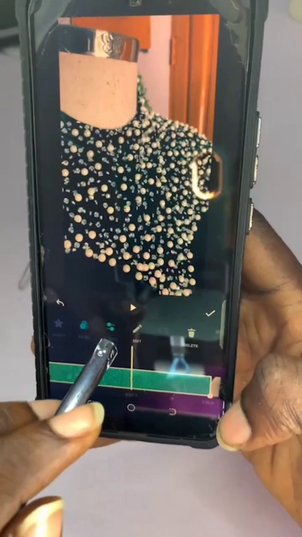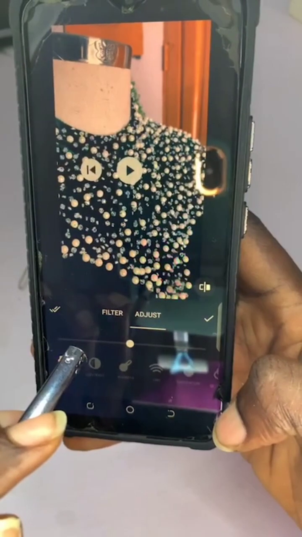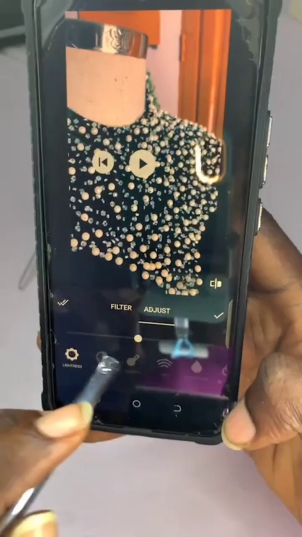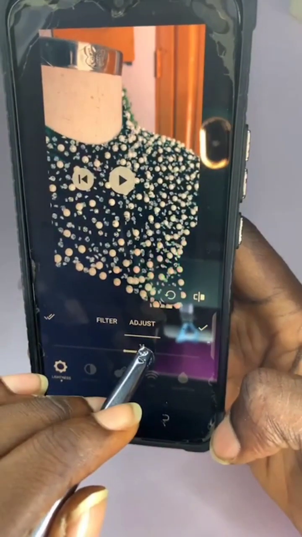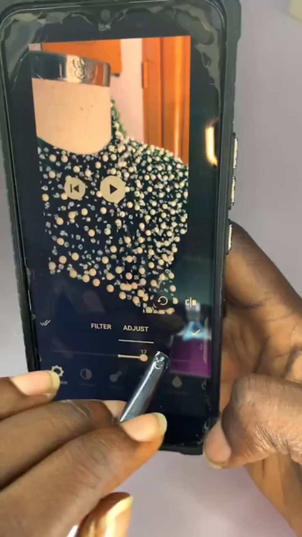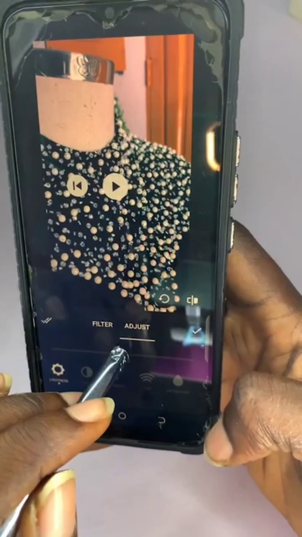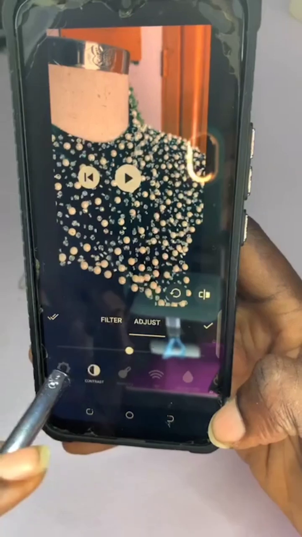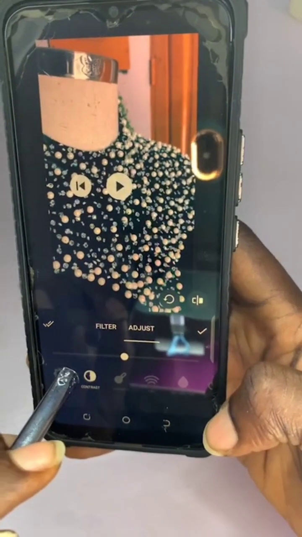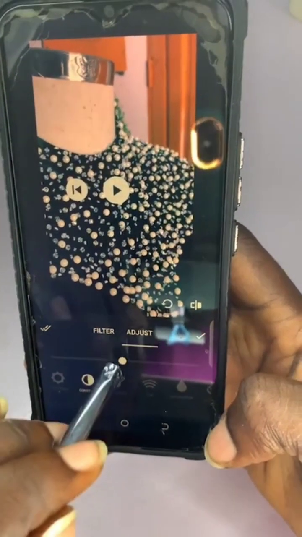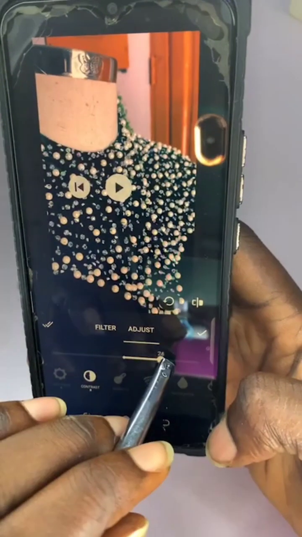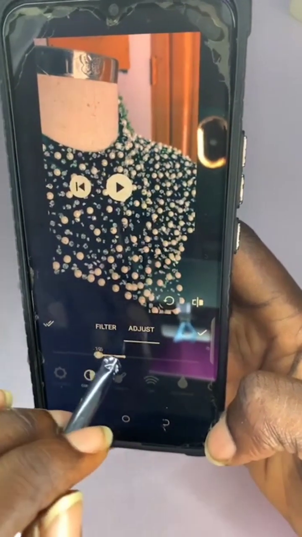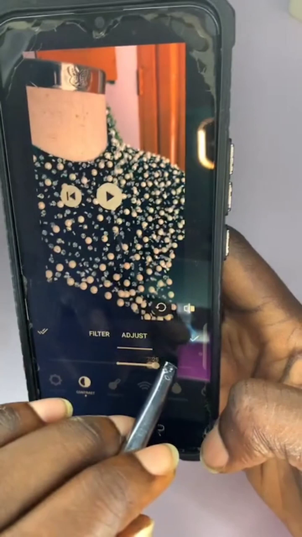you use adjust. When you use adjust, there's light, and you can increase the light a bit. You see when I increase and reduce, you can increase the light a bit. Contrast, okay, thank you, you're following. Contrast makes it a bit darker or a bit lighter. Can you see?